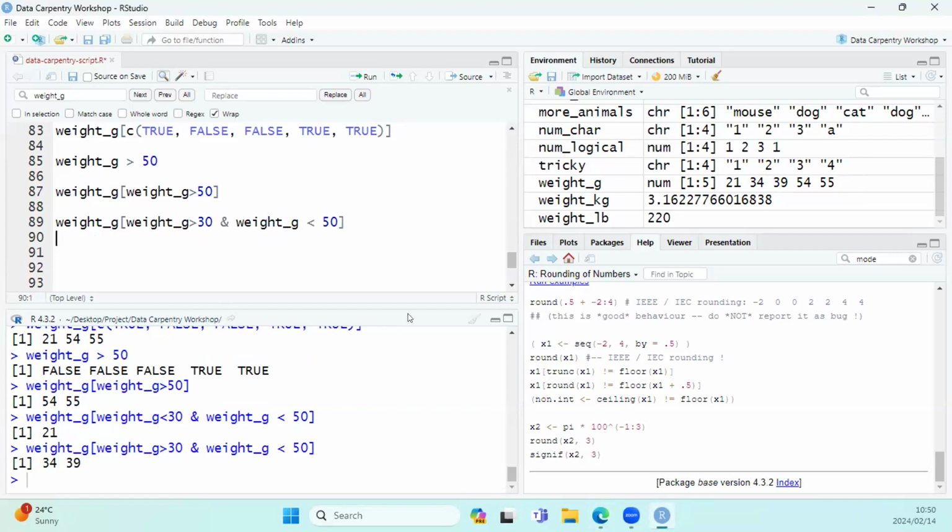So let's look at it again. So greater than 30, the 34, 39, 54, 55 includes. So that excludes 21, right? But we say smaller than 50. So that excludes 54 and 55. So that's where we get our answer of 34 and 39.